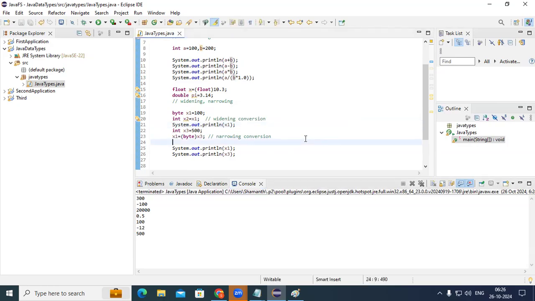Widening happens automatically; you do not have to handle it in any way. But when it is narrowing conversion, you need to typecast. If you don't typecast, it gives you an error when you try to assign. You can do it by forcefully converting it. For that, you use the typecasting mechanism: write byte in parentheses, because x1 is byte type of data, before the number on the right side. This is called typecasting. Using the typecasting mechanism, you can convert it. So this is narrowing conversion.